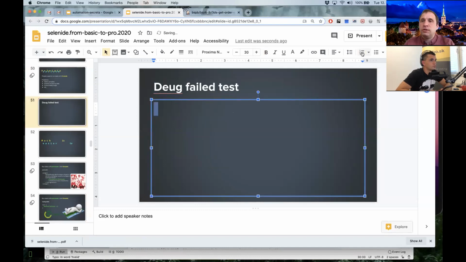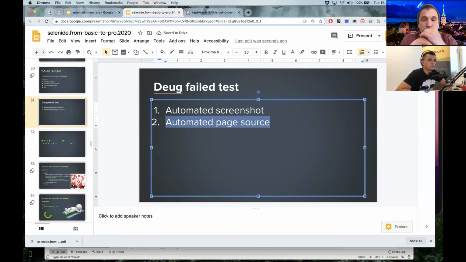The first feature is automated screenshots, which I already demonstrated. The second feature is automated page source, which I also demonstrated. And for me, in most cases, it's enough to find out what happens. Sometimes you also need a video of tests. I have a big experience with flaky tests, and I have special presentations about flaky tests. Video is not provided by Selenide, but I can recommend another library.